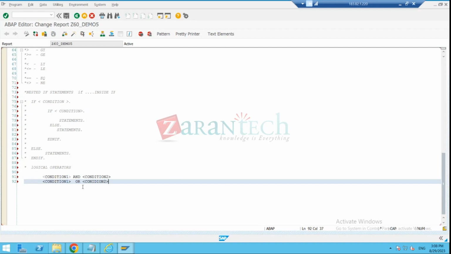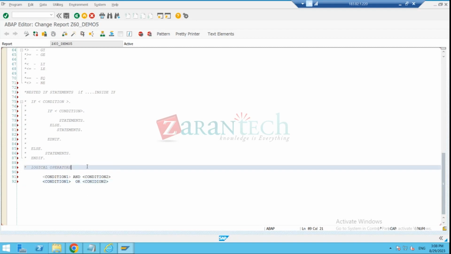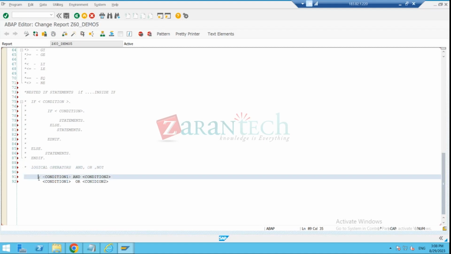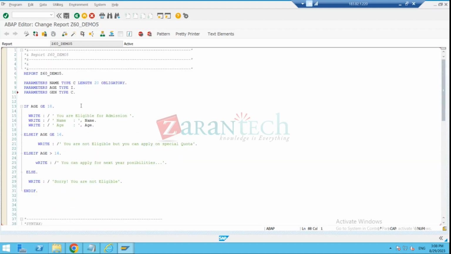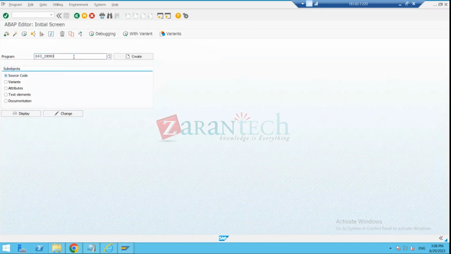Like this, we can use AND, OR, NOT. So these are the three logical operators we will use. We will go through some examples. Okay. So this program I will not disturb for now. We wrote so many things inside this. This is the first program, correct? So let me leave it like this. Let's create another program, demo 6.